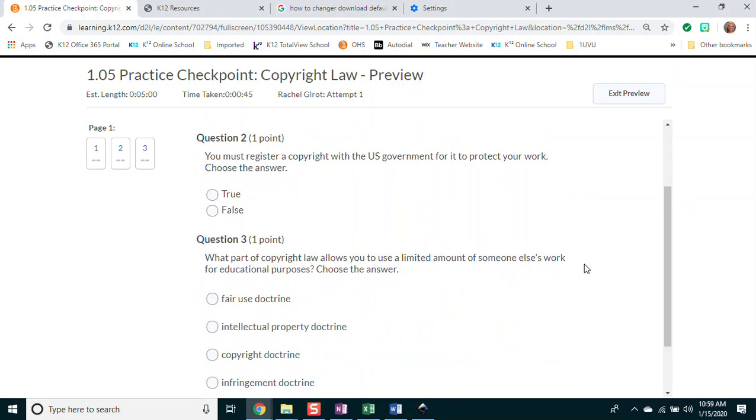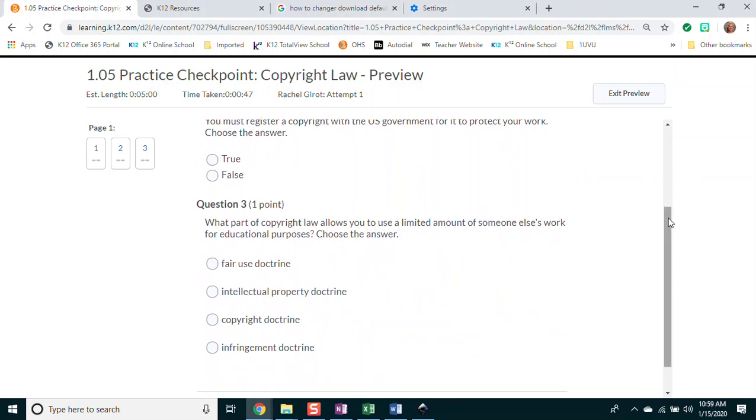Question 3. What part of the copyright law allows you to use a limited amount of someone else's work for educational purposes? Fair use doctrine.